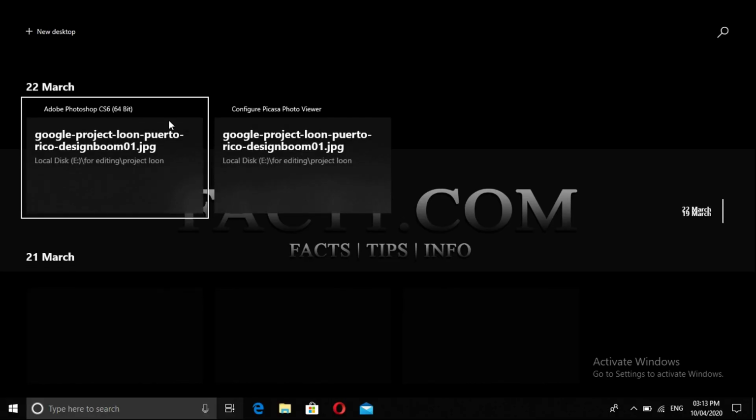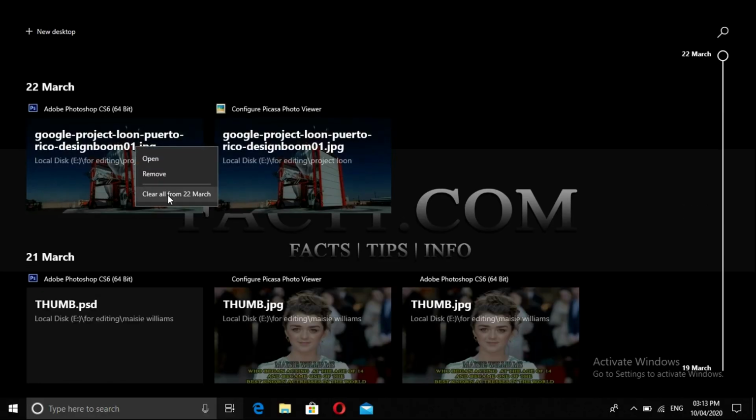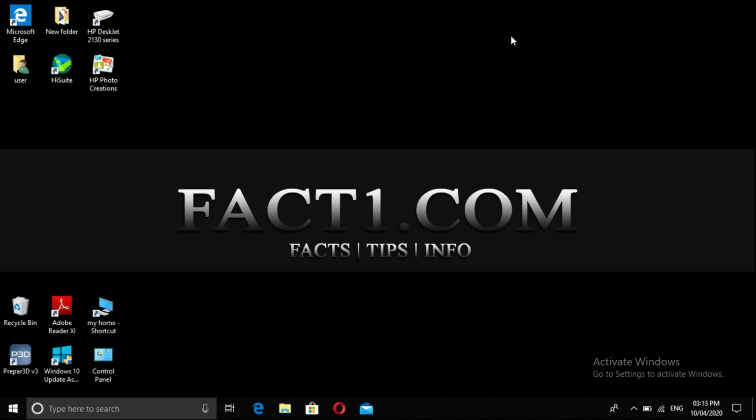Number 6. Save old pictures and videos to the cloud or an external hard drive. Number 7. Close unused tabs. To do that, press Windows plus Tab. Now you can see a lot of files here. Delete it all.